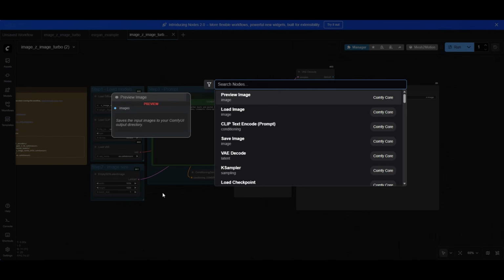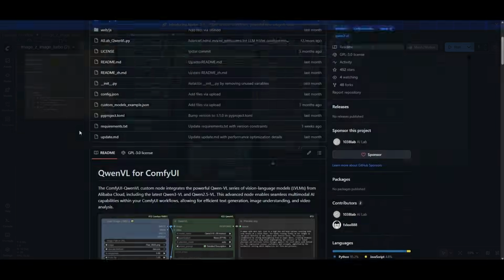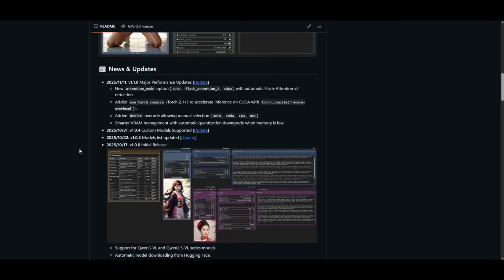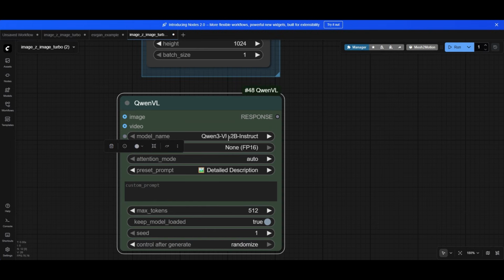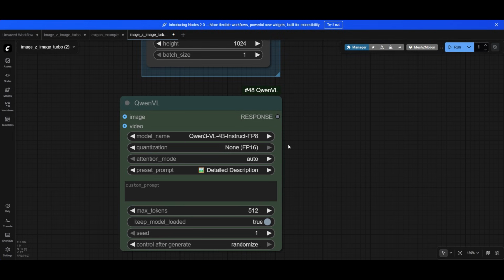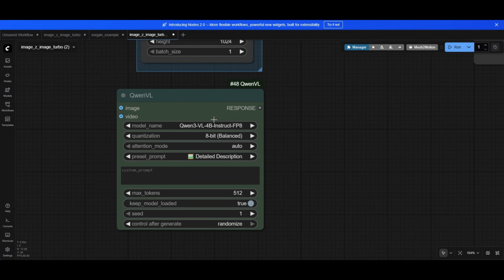We start by adding the Qwen VL node. This node integrates the Qwen visual language models to see and talk to images and videos. We will select the 4B parameters, FP8 instruct version of Qwen3. This is the same version as the text encoder. Take into account that the files for this node and the encoder are different, although they are the same model. For low GPU use, it is better to use the 4-bit quant, but we will use the 8-bit for this video.